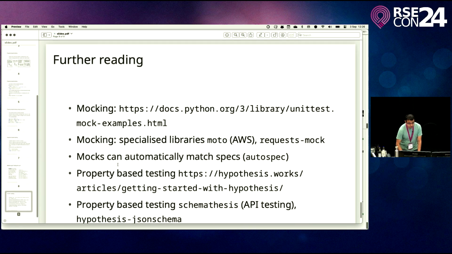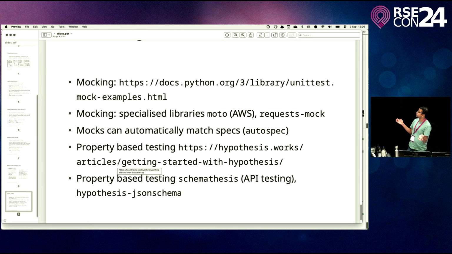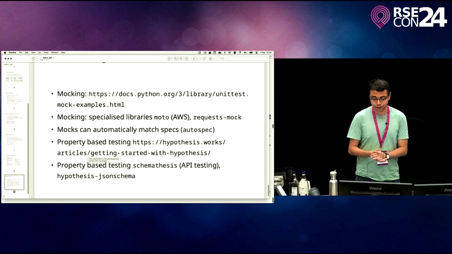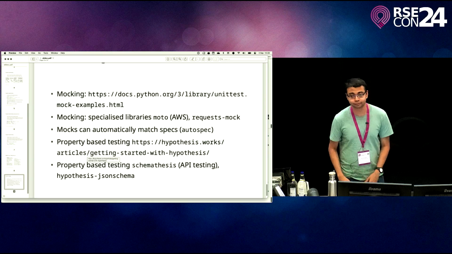And there are some further links in the slides. There's a lot of things, Hypothesis, JSON schema, for example, Schemathesis, and so on. But yeah, these are all very interesting testing libraries, which will help catch more bugs in your code. So, thank you.